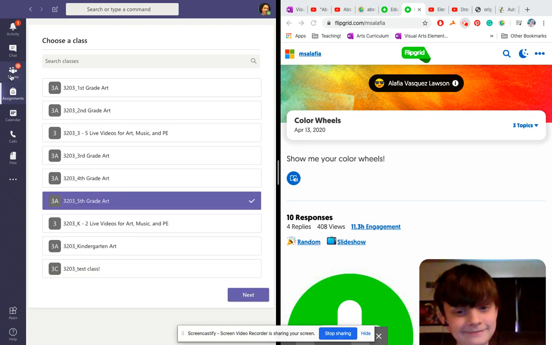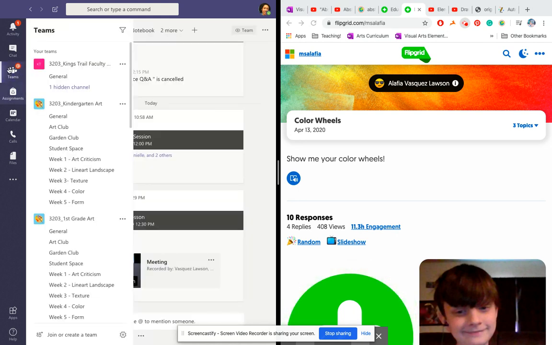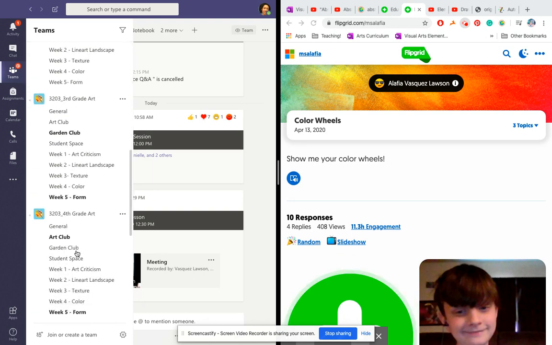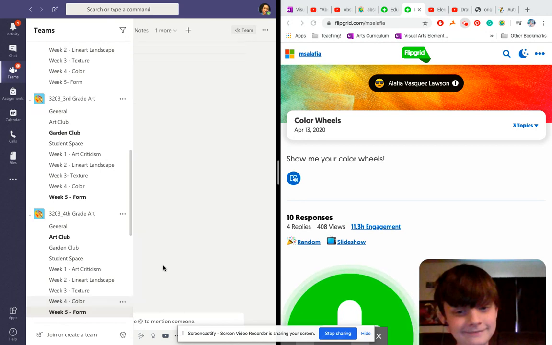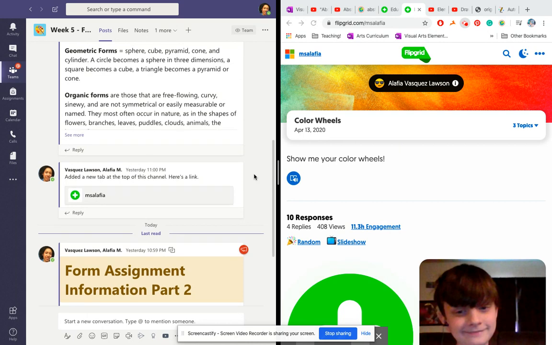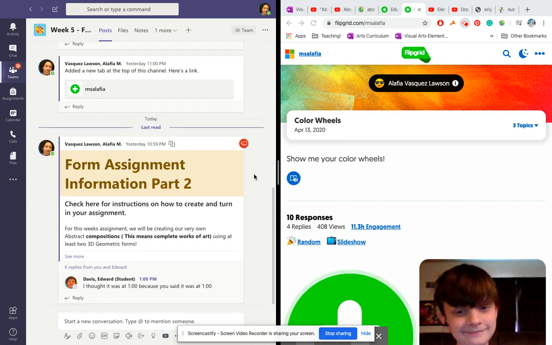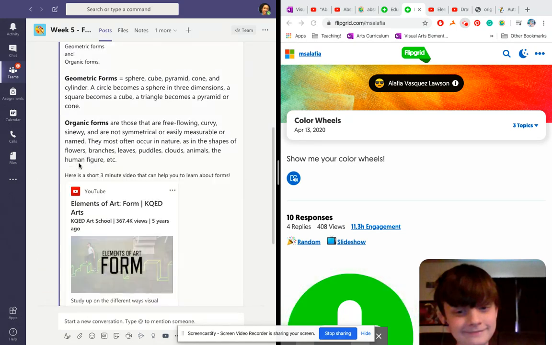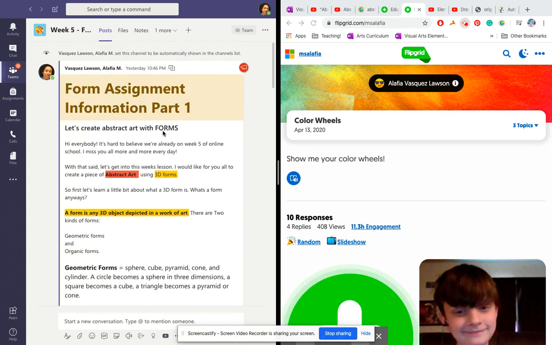Now, what we're going to do this week is work on forms. When you go over to your teams right here and you go to your grade level, let's say I'm in 3rd grade, and I go down to week 5 form. Inside of this team, you're going to see a post that says Form Assignment Information Part 2, which means if you scroll up, there is a Part 1. And the Part 1 is where our full assignment is. So I want you to click on See More for Form Assignment Information Part 1.